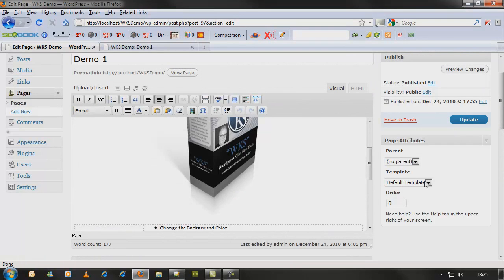So at the moment I'm using the default theme, and that's over here on the page attributes. If I click this down I can see an entry here, a template that says WKS no header, and another one says WKS with header. Well, I'm going to say WKS with header, and I'll just say update.